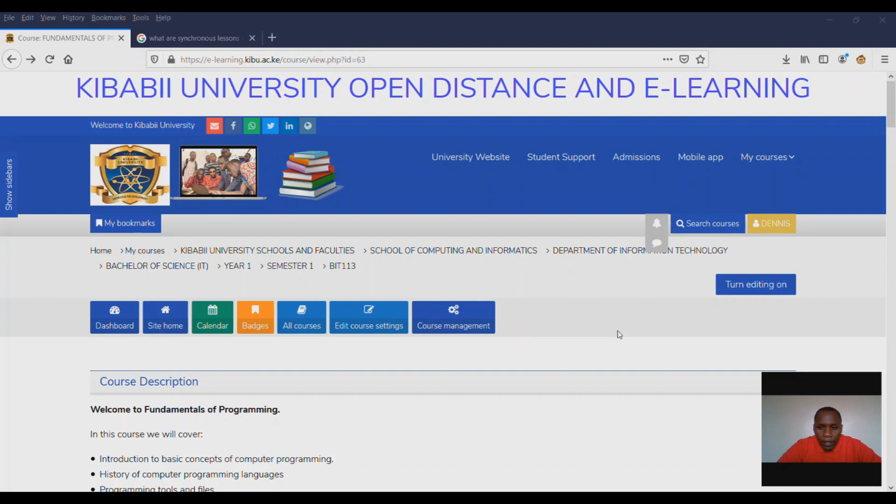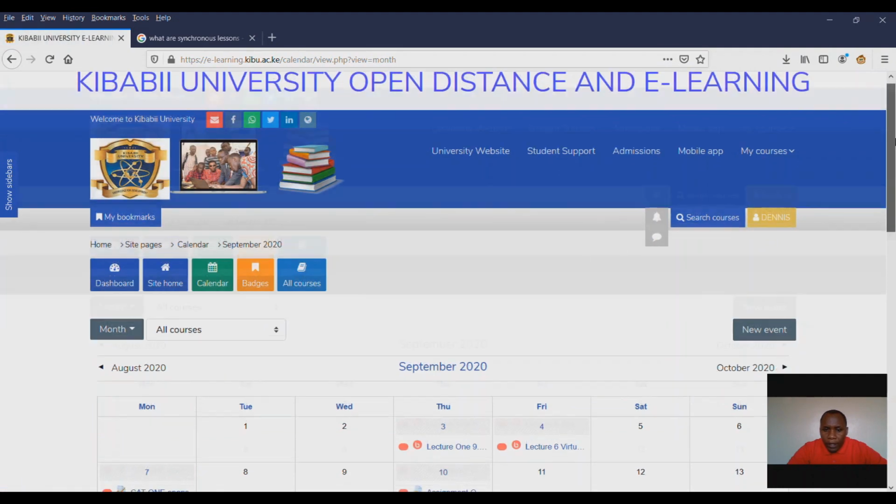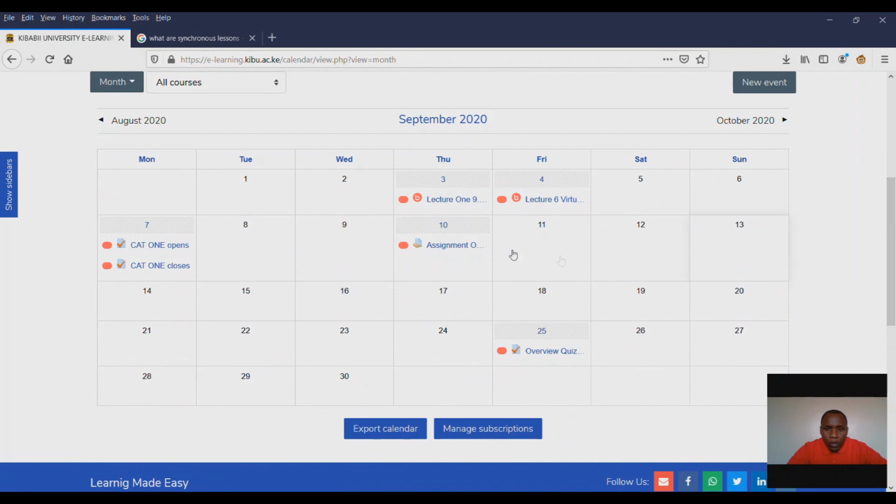System generated communications are tied to the calendar in the form of events, as we will see. The easiest way to access such calendar events is by selecting calendar at this point here, which will open the calendar, and once you scroll down, you will be able to see the various events that have been captured on the calendar. For instance, on date 7, you can see there was a CAT 1, which was to open then, and it was to close on the same day. We also have on date 3, lesson 1, and there is lesson 6 on date 4. And of course, on the 25th of the same month, we also have another event here.